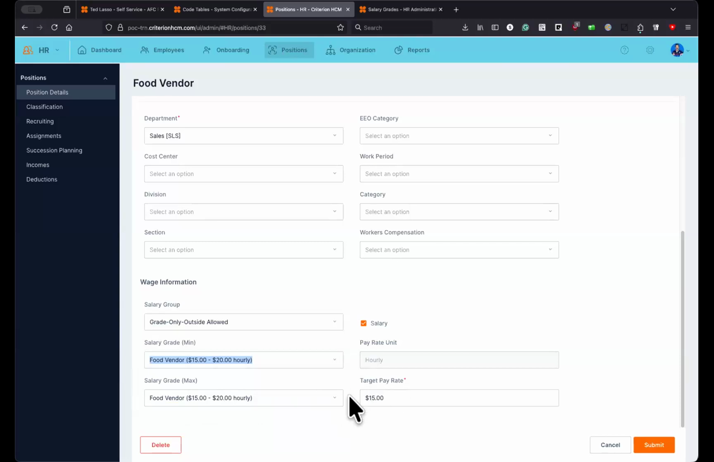Right. That's not the same as the target pay rate. The target pay rate is like the default pay rate when you hire somebody into the position. So maybe it is the low. I don't know. Obviously it's your choice, but it doesn't have to be. This could be $16. And then sometimes you hire people who are less than 16, but still within the range if you want to, and you do that.